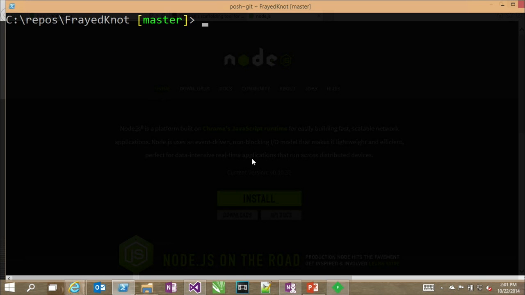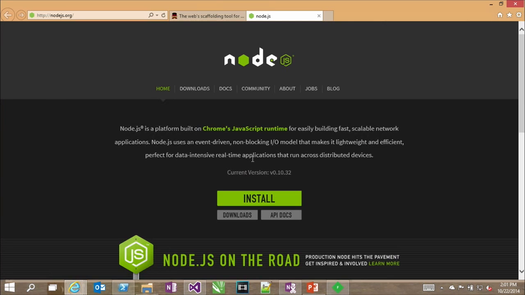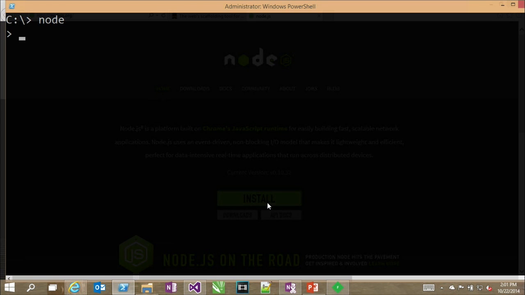Okay, so I'm going to jump out to the root directory just so it looks nice and reset. And I'm going to say Node. Now I have Node installed already. I already clicked the big green button and said install. It's a very easy process, so I'm not even going to walk you through it. And so now I am at a Node terminal. Watch this.